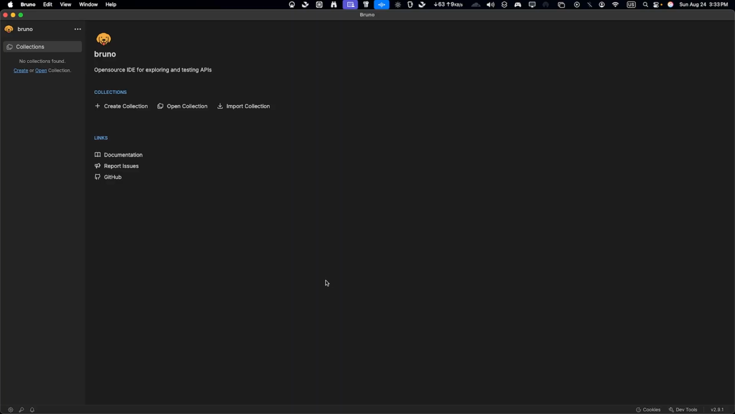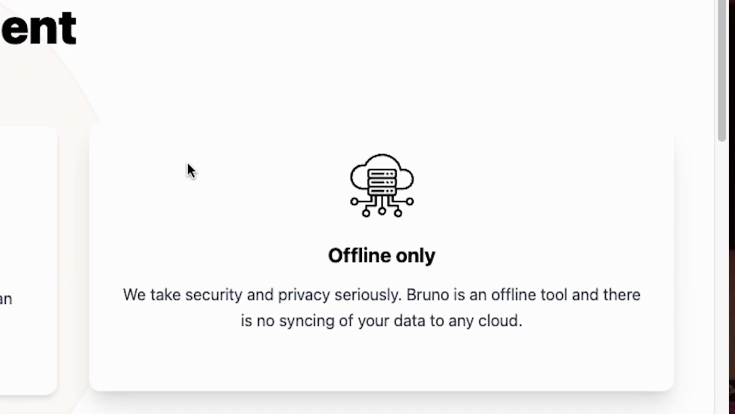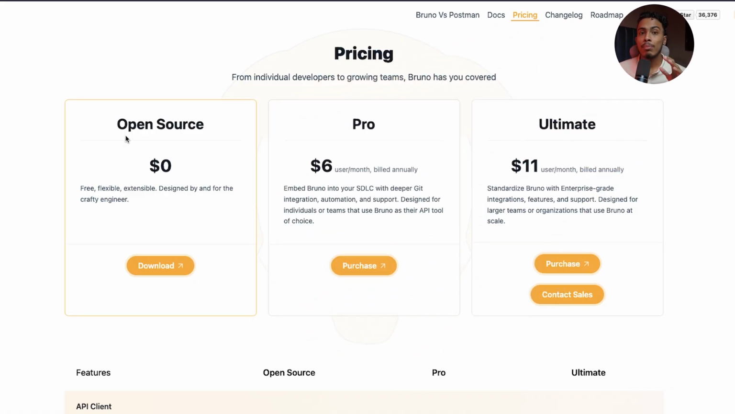Next is Bruno. Bruno is a Git-friendly API testing tool, and here is exactly what makes it brilliant. Bruno stores all your API collections as plain files in your project folder, so you can commit your API testing right alongside your code. Bruno operates completely offline, which means no cloud dependencies, keeping your data secure without external servers. And on top of that, it is completely open source, which means no restrictions, no limitations, no subscription fees.